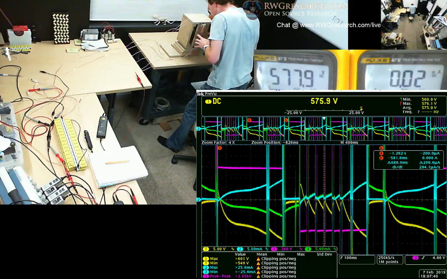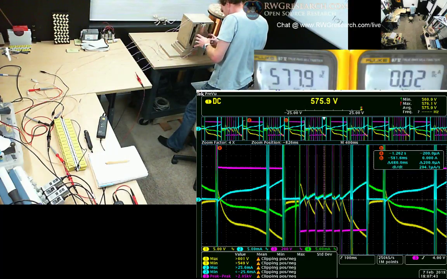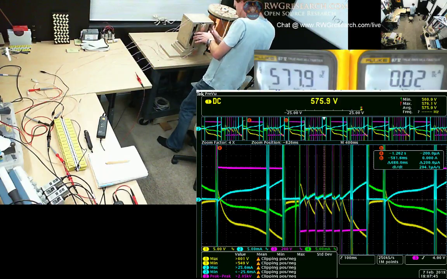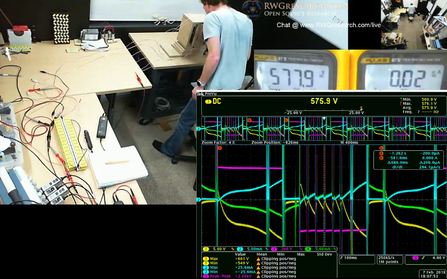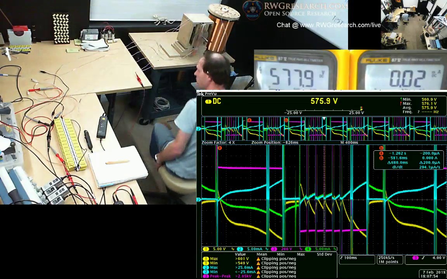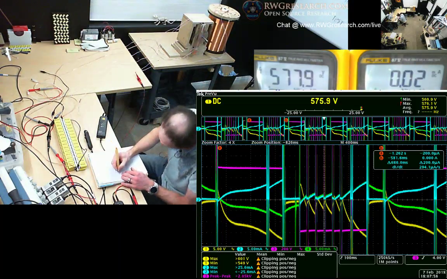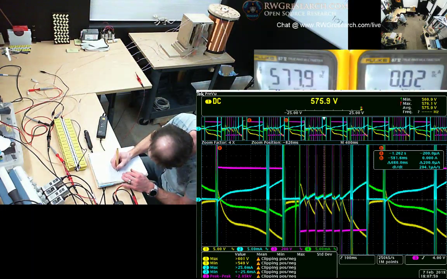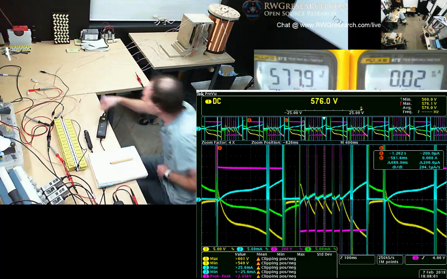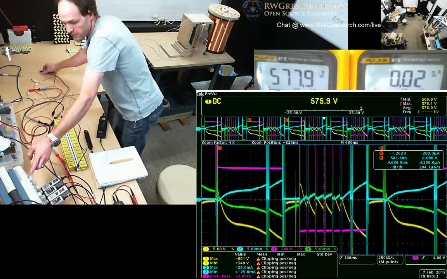So that's the fire. That's the short. And then it starts to fire. Boom, boom, boom, boom. Okay, so I advanced it. Advance the timing. And we'll hook it up here. We'll run the scope.